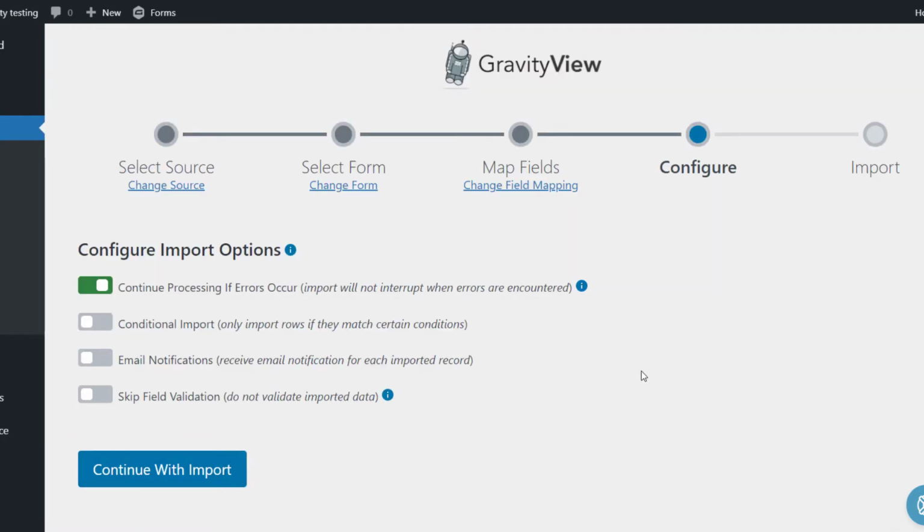Alright, so the next step is to configure the import options. By default, the first option is switched on. That's to continue processing if errors occur. That'll mean the import continues even if errors show up. You can turn that off if you would like to. The next option is the conditional import. We'll come back to that in a moment.